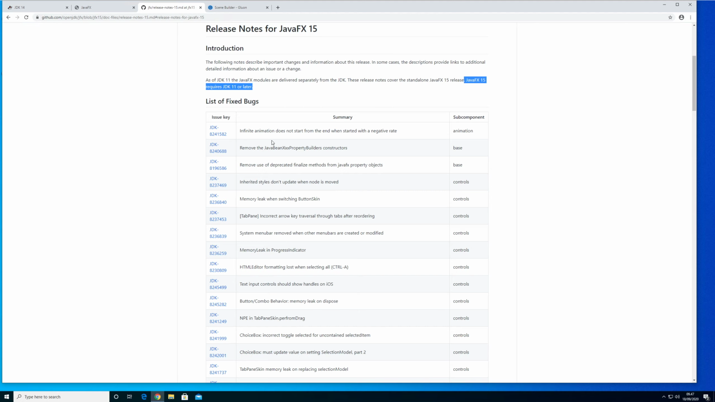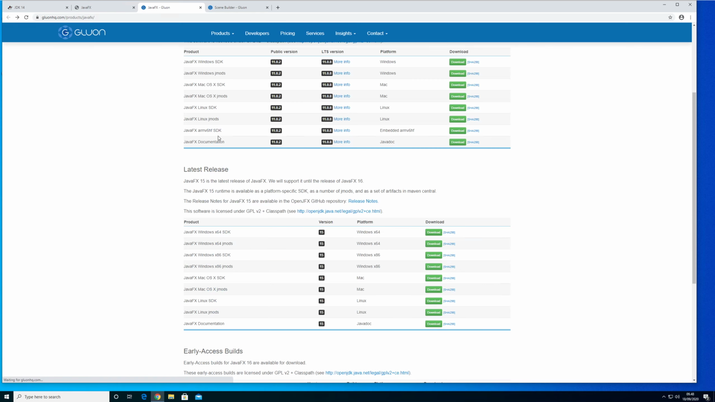So I would have liked to see that they actually put this information more up front, because you can easily get lost in all these versions. But if you're using JDK version 14, you should definitely download JavaFX 15. So how to download it?